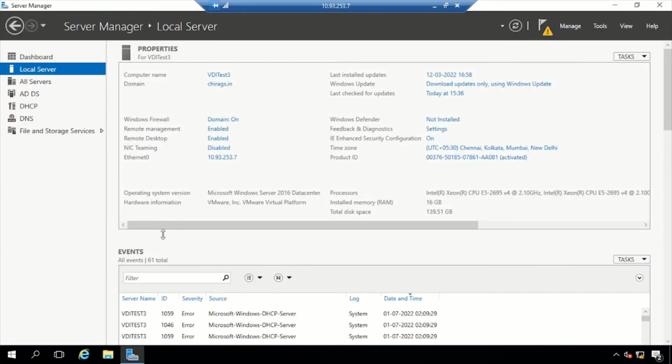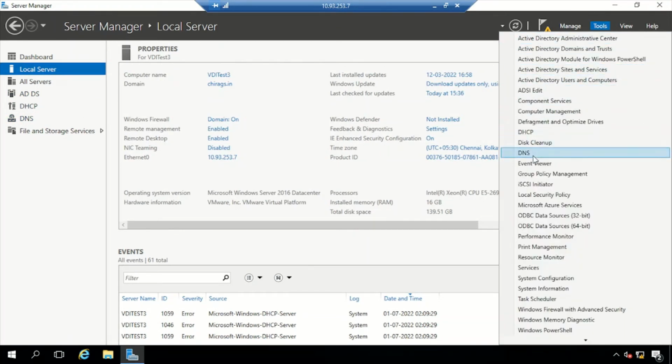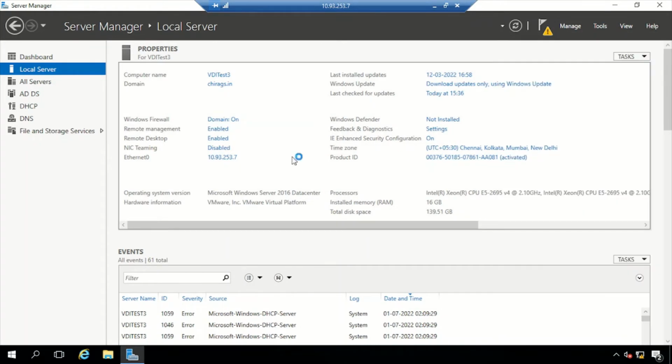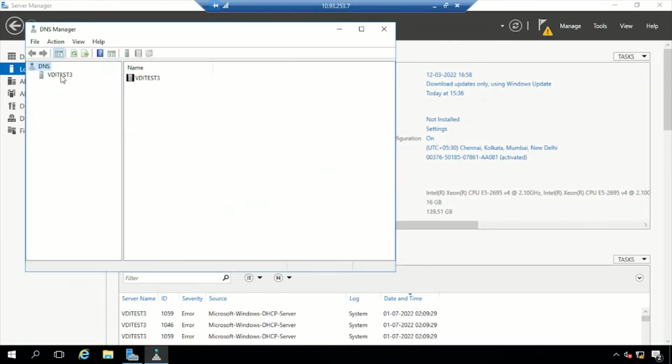Close that. Now I'm going to configure the reverse lookup zone in DNS for the SQL Server Always On Availability Group. So we need the configuration for the reverse lookup zone in DNS. For that, we go to the tools. Go to DNS. So there is a name, VDI test 3, click on that. After that, open the reverse lookup zone folder, right click on that, launch a new wizard.